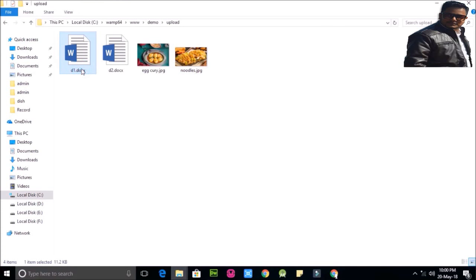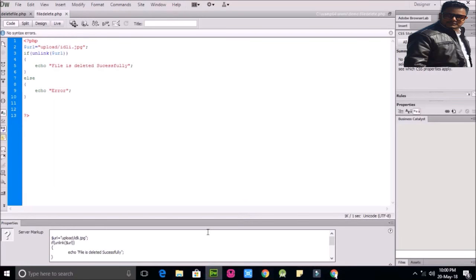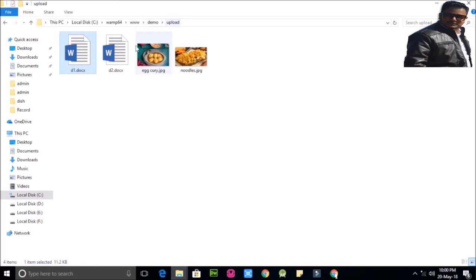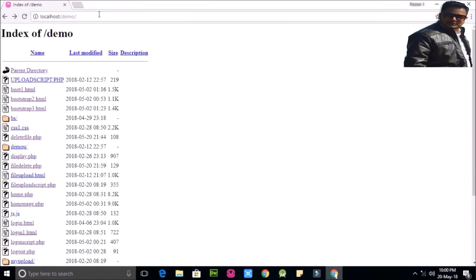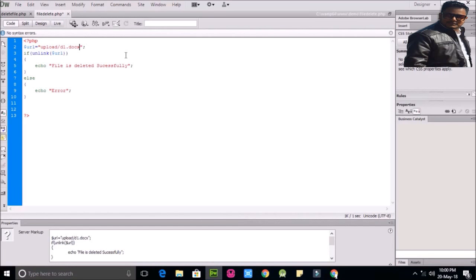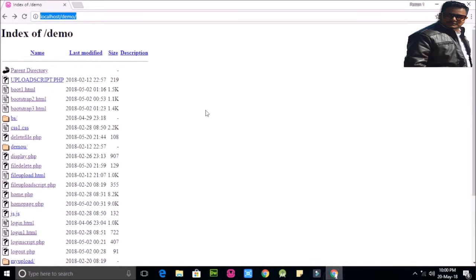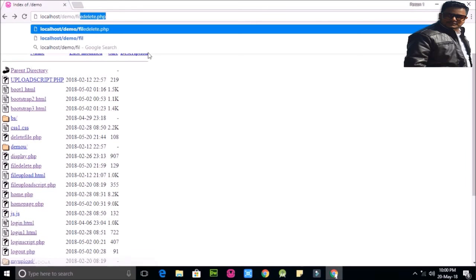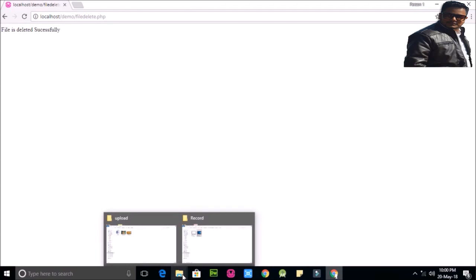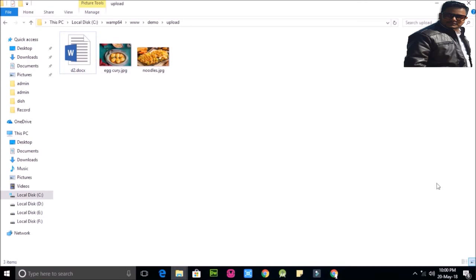Suppose you want to delete this. This is a doc file. So get the name of the file and paste it here. See, this is also under the upload folder only. You can check this is the upload folder. This is d1.docx. So I'll go to the demo folder again and run. I have given d1.docx, so I have to save this code and run this one. File delete. The file is deleted successfully. Let's check. It's not here.